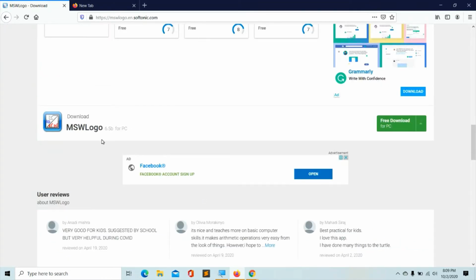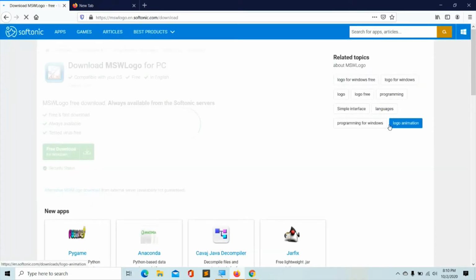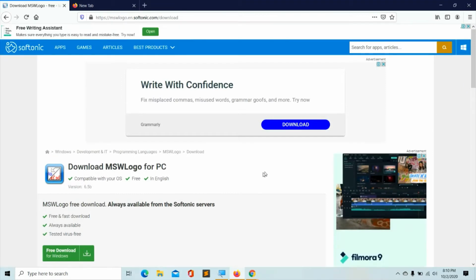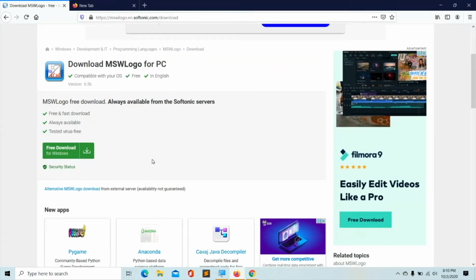Where is it? There. It says here MSW Logo 6.5B for PC, free download for PC. Click on this one, and then you could see in your window it says here download, always available, Subtonic servers, and then click this one.